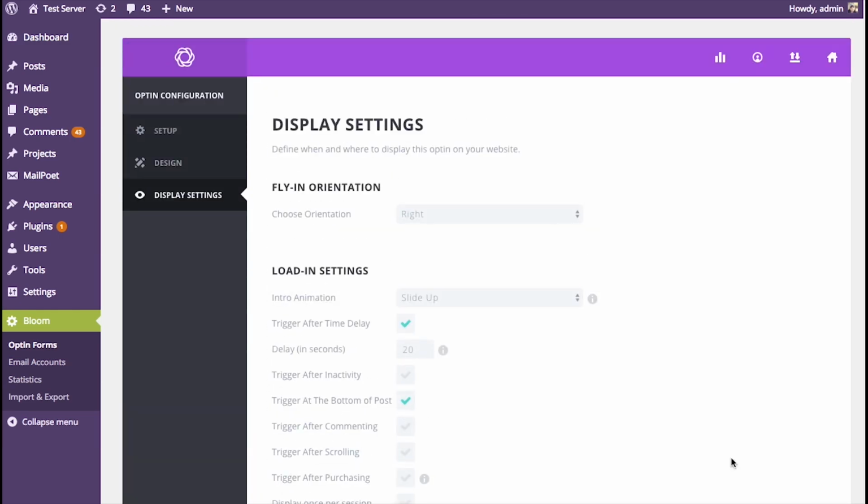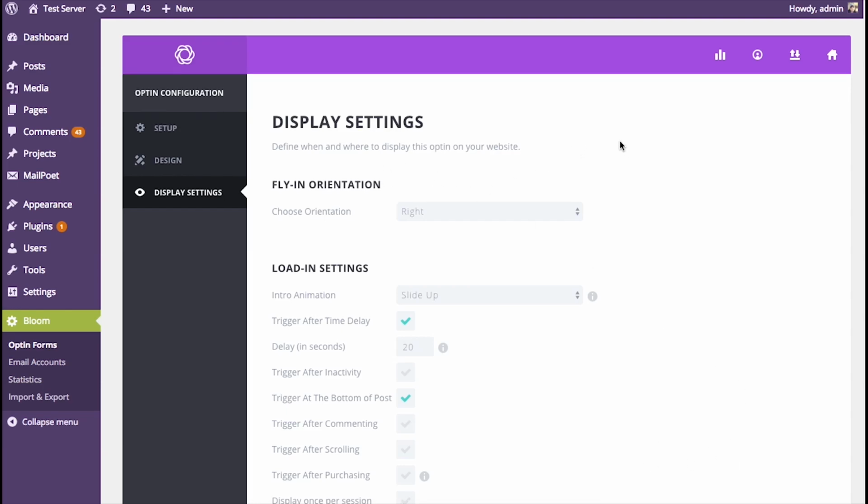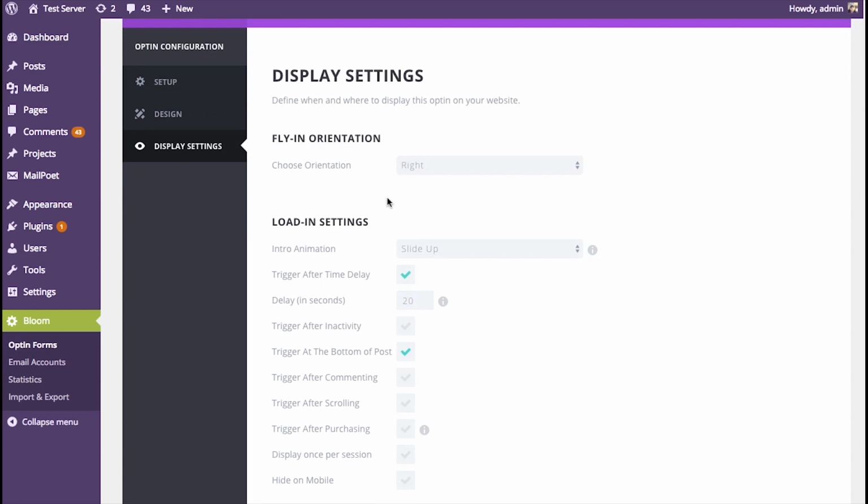All right, and next up we have the display settings. Now the display settings affect where your form appears and also when it appears. So the fly-in box has a couple different sections here that aren't included with all Optin types. And the reason for that is because unlike the below the post Optin, for example, which is always visible when you scroll down, it's always there below the post, the fly-in box starts in an invisible state and then becomes visible. And when it becomes visible is based on a certain trigger.